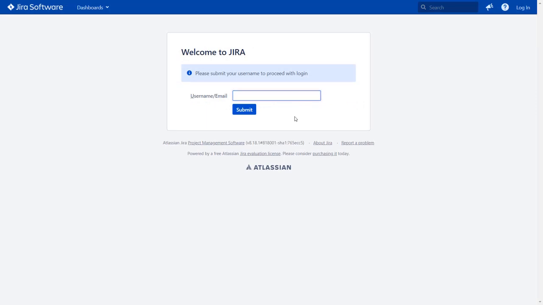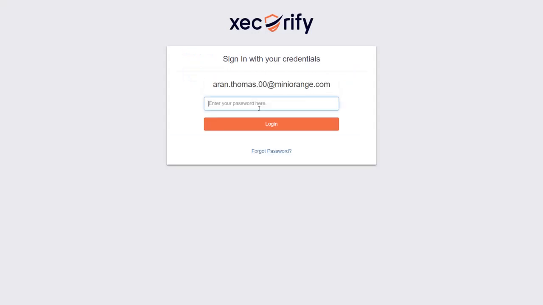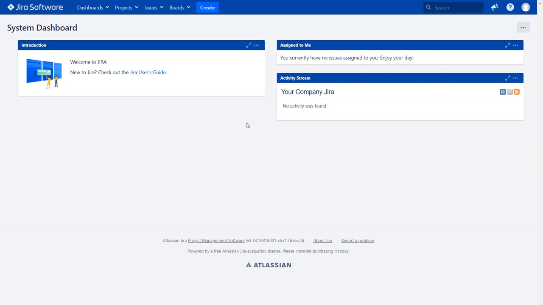You will be asked to enter your username, or email ID, to check the redirection rule that you added earlier in the plugin. Enter the email ID. On satisfying the condition, the user will be redirected to the selected IDP. In our case it's miniOrange. Log in using your credentials. And you will be successfully logged into your Jira dashboard.